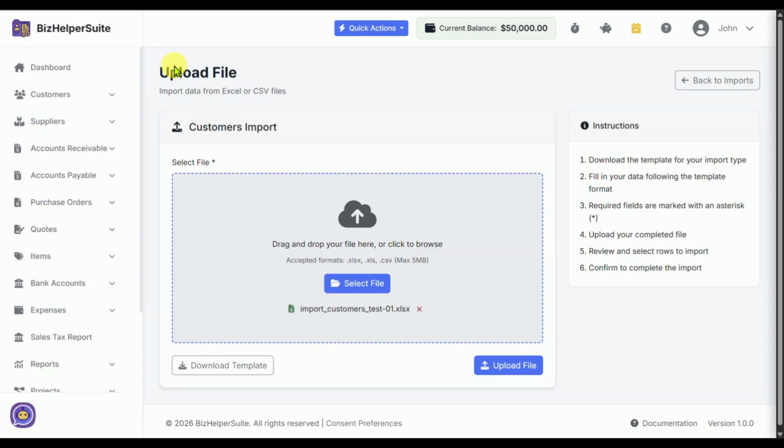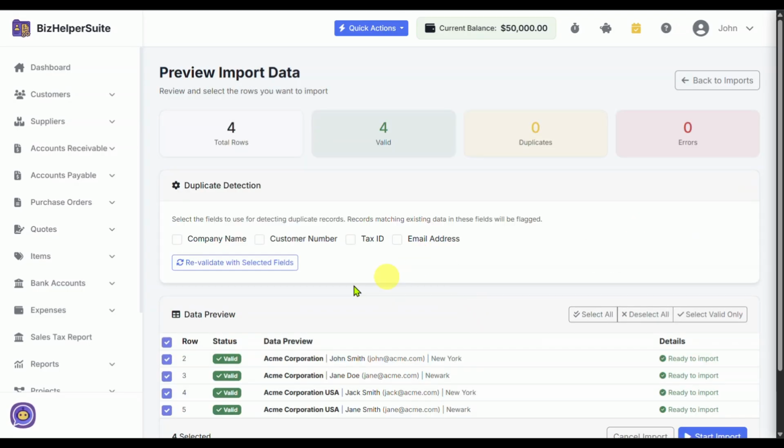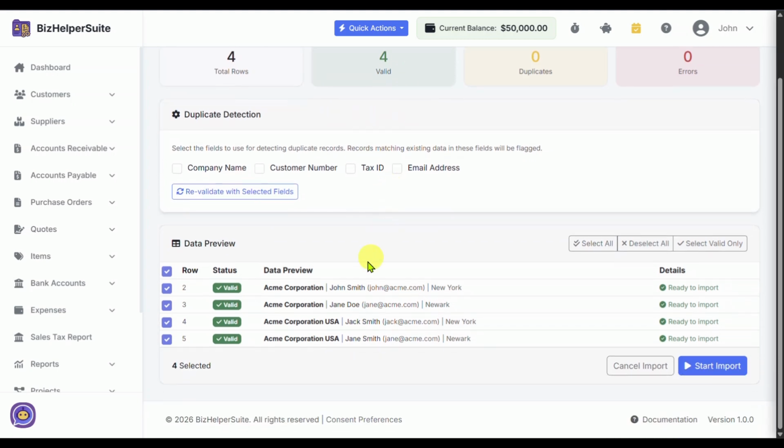So I'm going to choose the one that I created. You have the name here. And we click on the upload file. This shows us that there's 4 rows, 4 are valid.